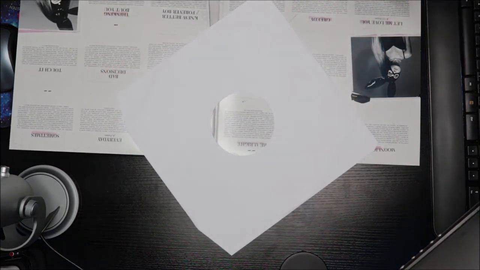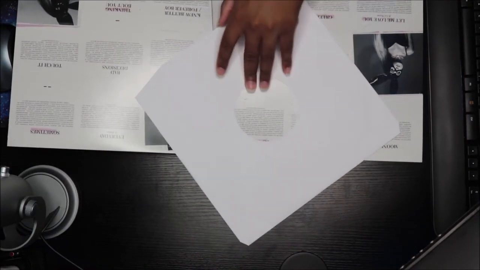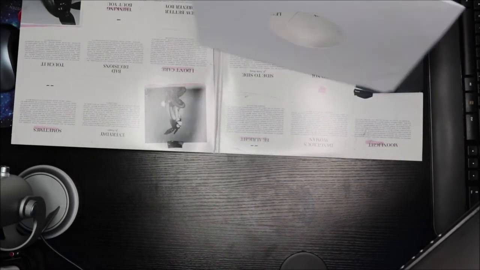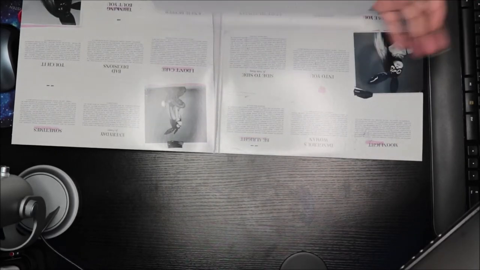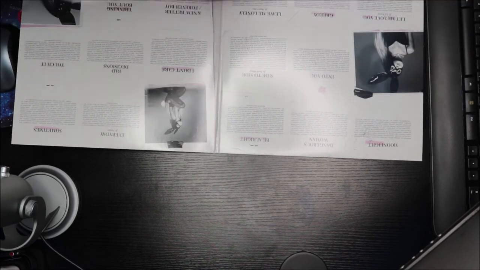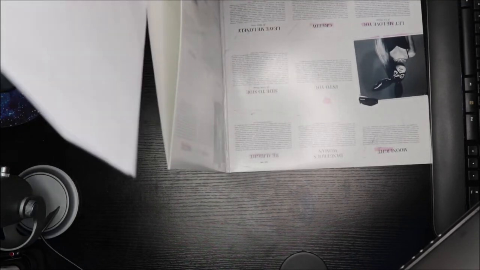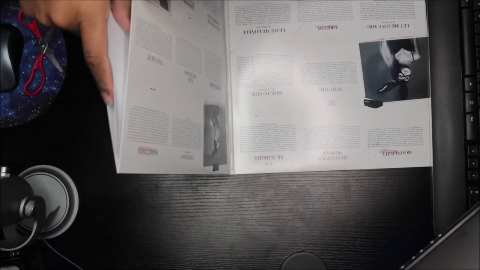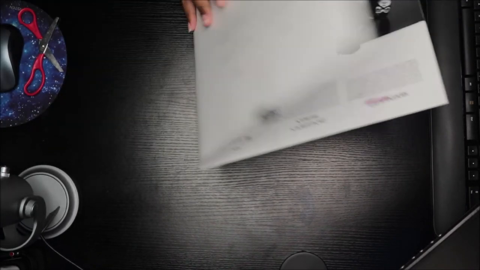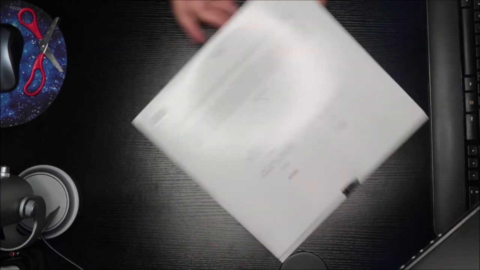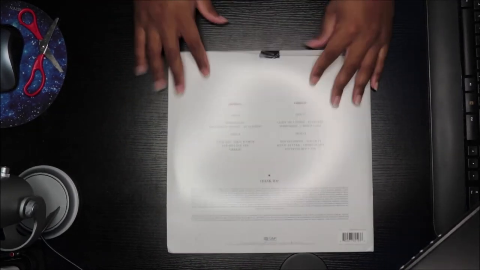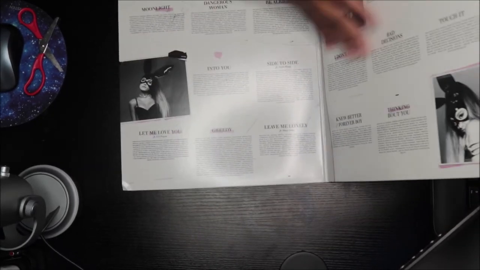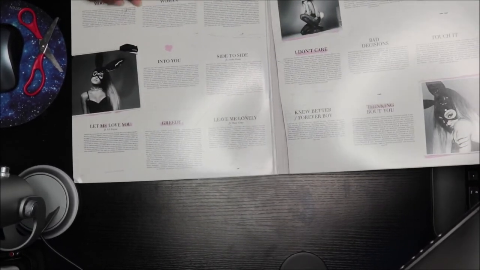So all I need now to finally complete my Ariana Grande collection is Yours Truly and Sweetener as of now, because I have the other two. So I just need Sweetener and Yours Truly, and I will be getting that very soon. The thank you notes are back here, track listing is here, credits, pictures, everything, which is pretty cool.